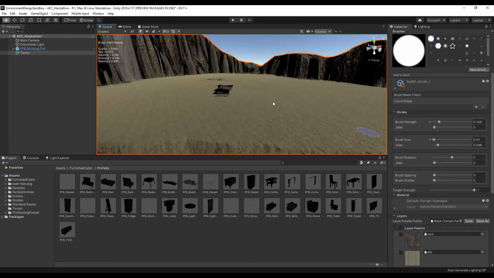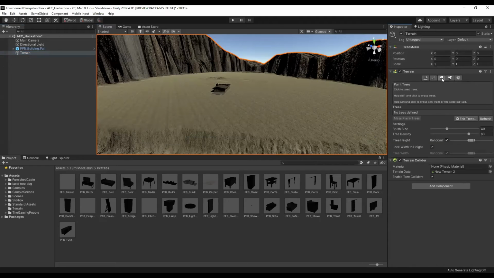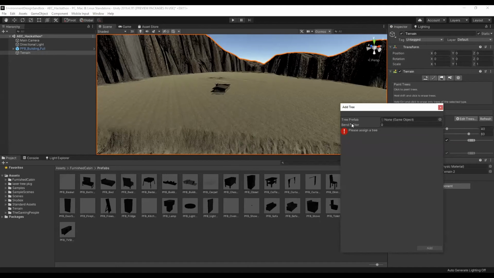And now what I want to do is, with my terrain selected, I want to go to this option here that says Paint Trees. And if I select the Paint Trees option, I'll have an opportunity to add trees to this Paint Trees tool, and then I'll be able to paint them into the scene. So let's go ahead and see what that looks like now. Go ahead and click Edit Trees, Add Tree. So this is how I add a new tree. It will ask for a tree prefab.